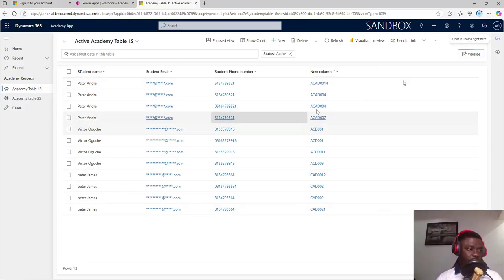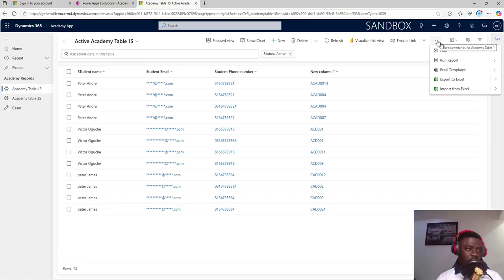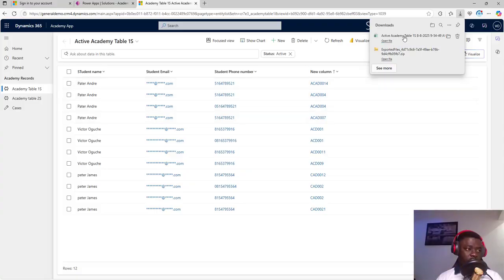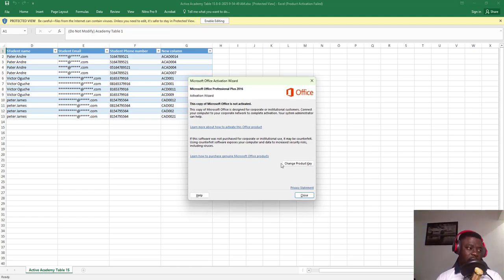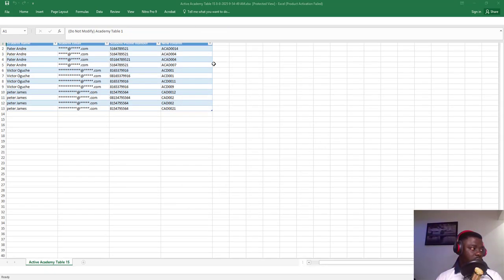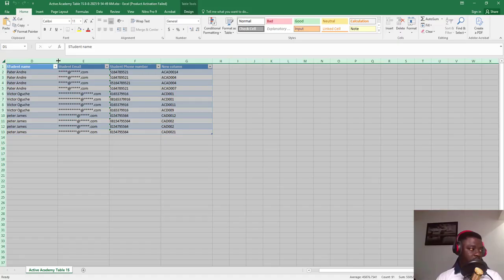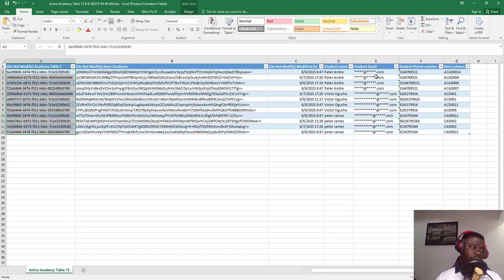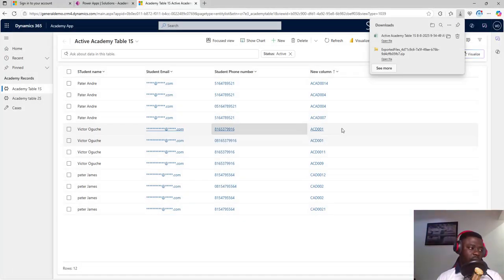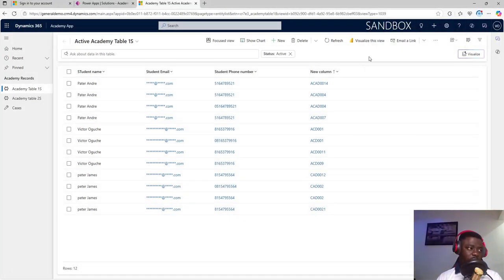To export view records, just click on the three dots here. You can see export to Excel. Once you click on this, it's going to export it. You can see that I have all my records here exported, as easy as that. If I double click on this, it also has the option of giving me the GUID of each of those records. So I could use it to do whatever I want as the case may be. That's basically how you export records from your GUI interface.